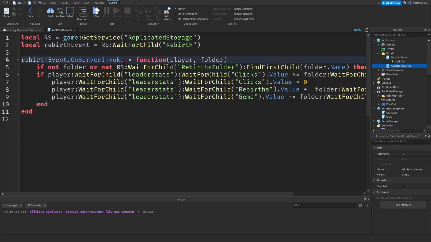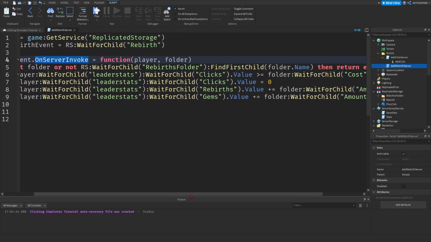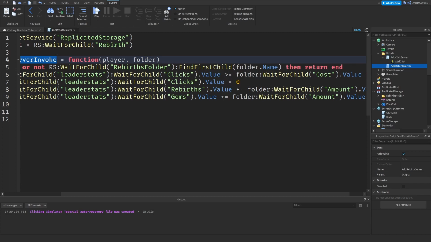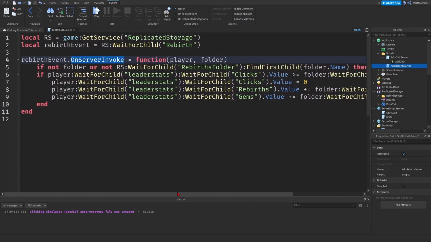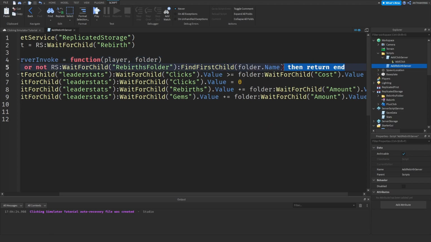So as soon as the server invokes it, we're going to create a function, and in there we're going to say player folder. And then we're finding the rebirths folder and any child with folder.name in it, and if we can't find it, then return end. So basically this will end the script and it will try again.